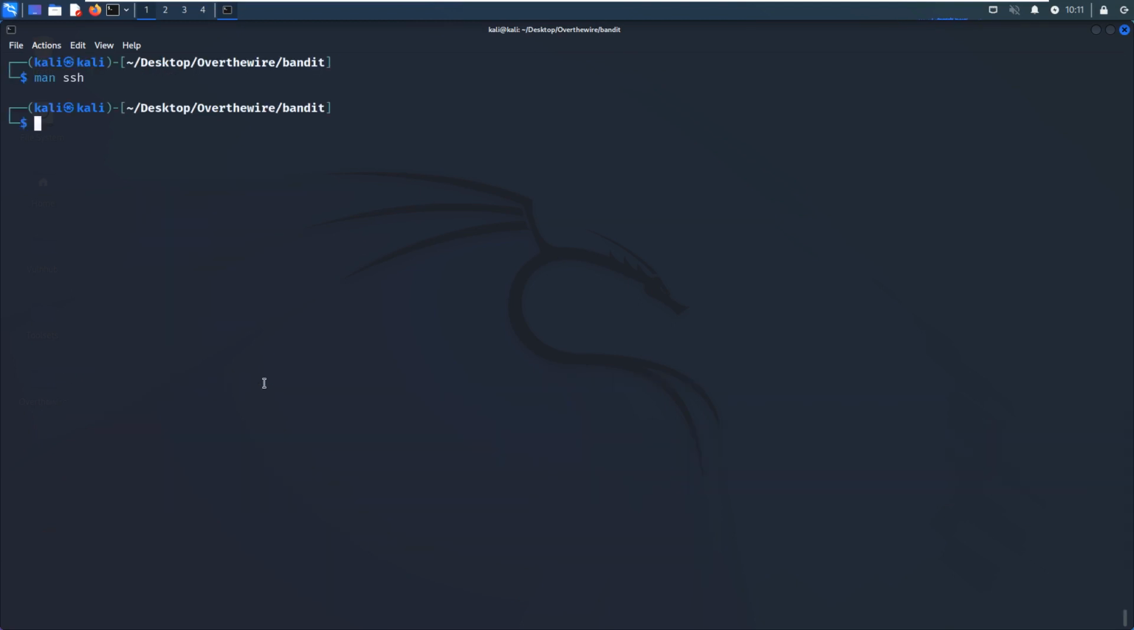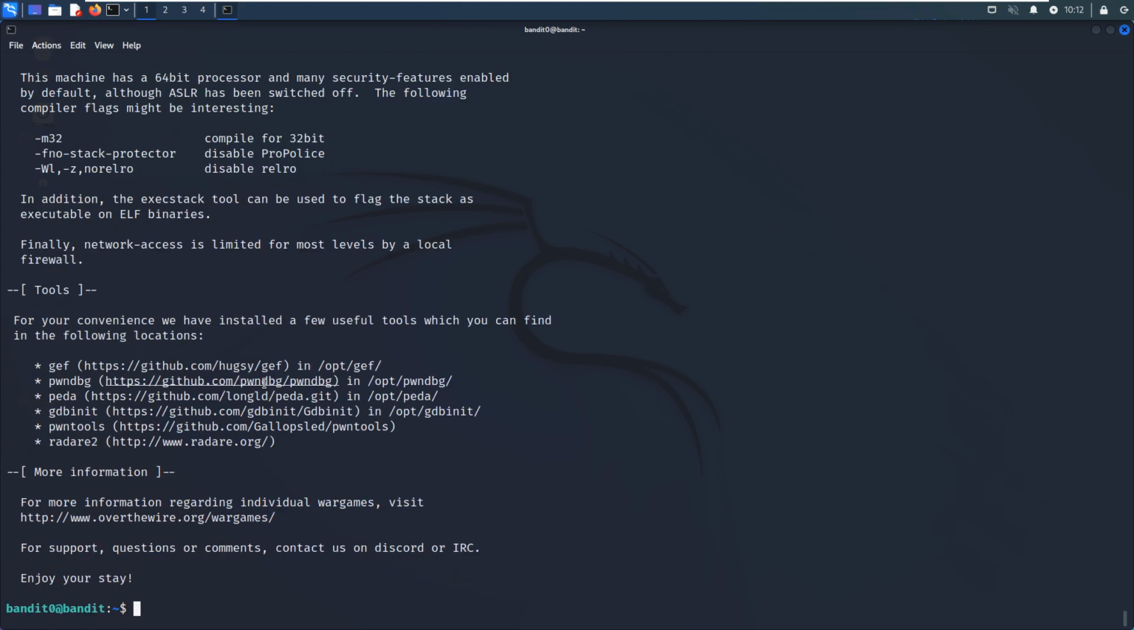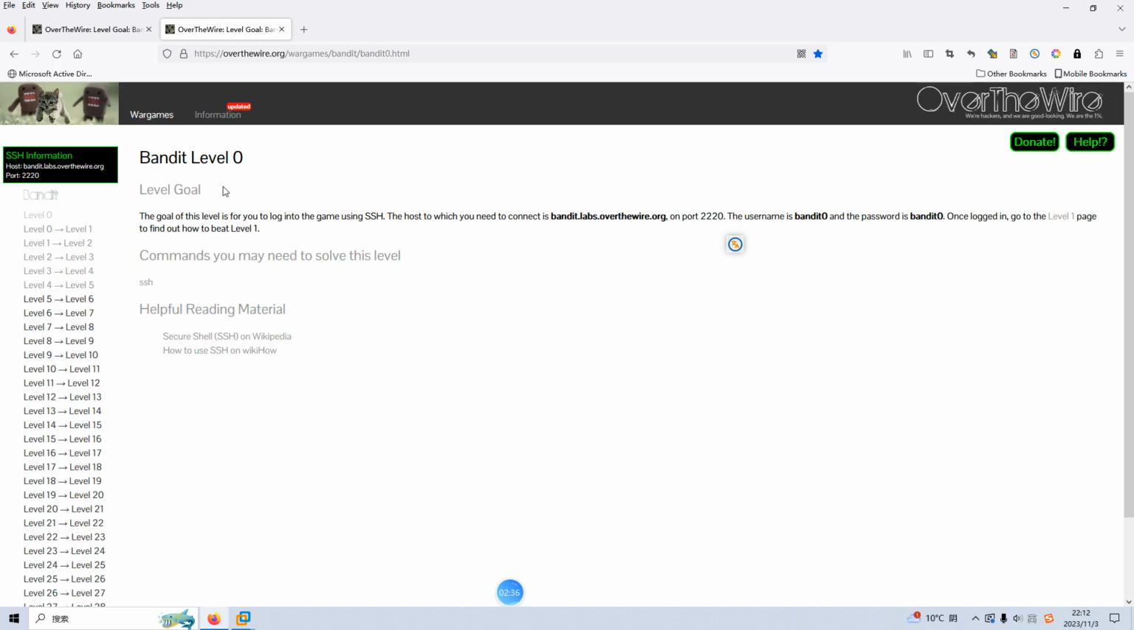Okay, so now we run ssh, and I'd like to use autocomplete. The password for level 0 is bandit0. We successfully log in, which means we completed the first level, and now we can jump into level 1.